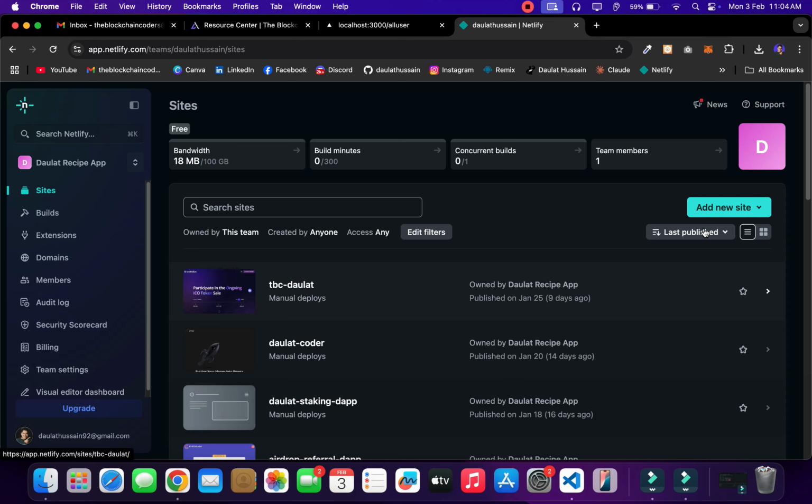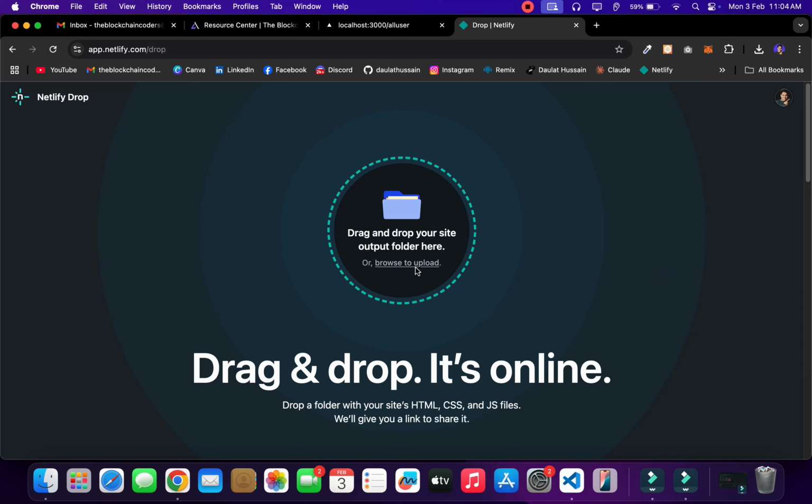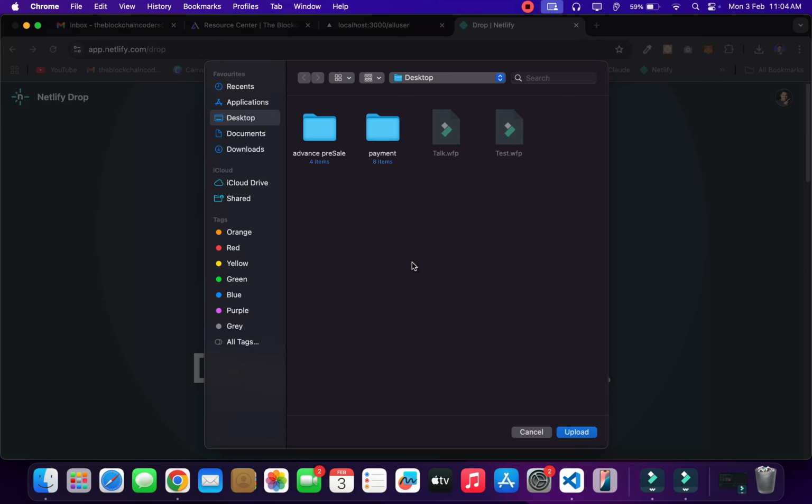So to upload, we can simply click here, add new site, and we have three options. You can import it from GitHub. You can get started with the starter file, but we have to do the manual deploy. Click on it, and here we are. Click on this, and it will take you to the repository.